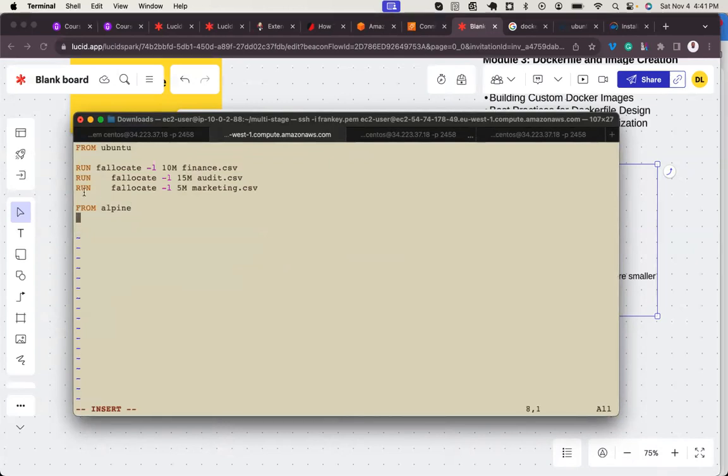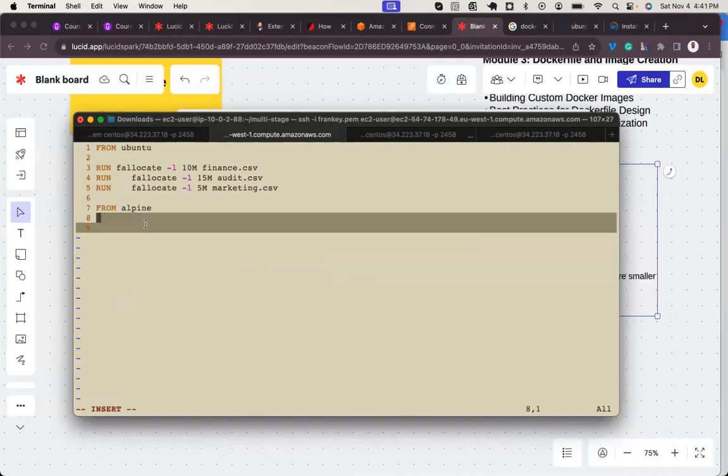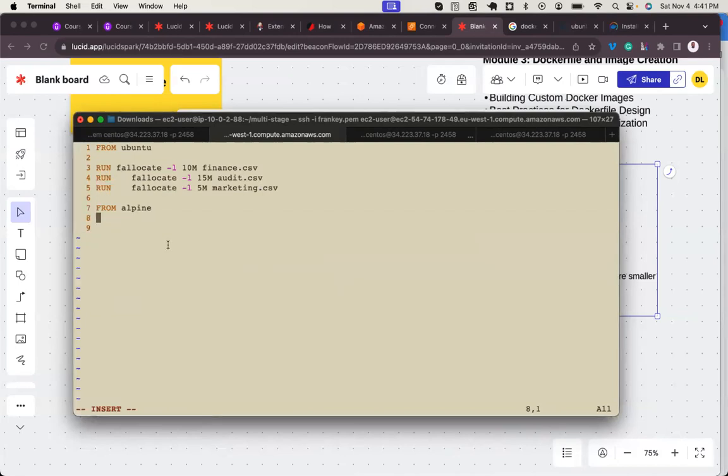Now, I need to retrieve this layer. Let's set line number. So I need to retrieve this layer that is important to me from this stage into this stage. So what do we do? There's a syntax, there's an instruction for it. The instruction is COPY --from. Before you do this, you need to label this first stage. To label it, you say FROM ubuntu AS builder.